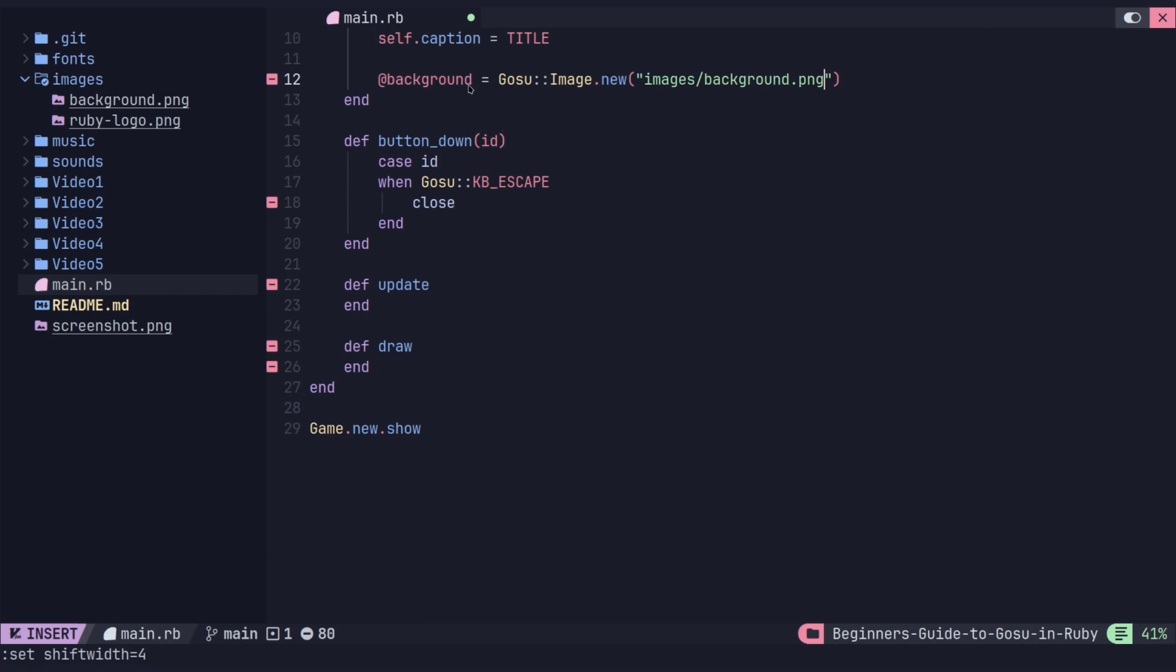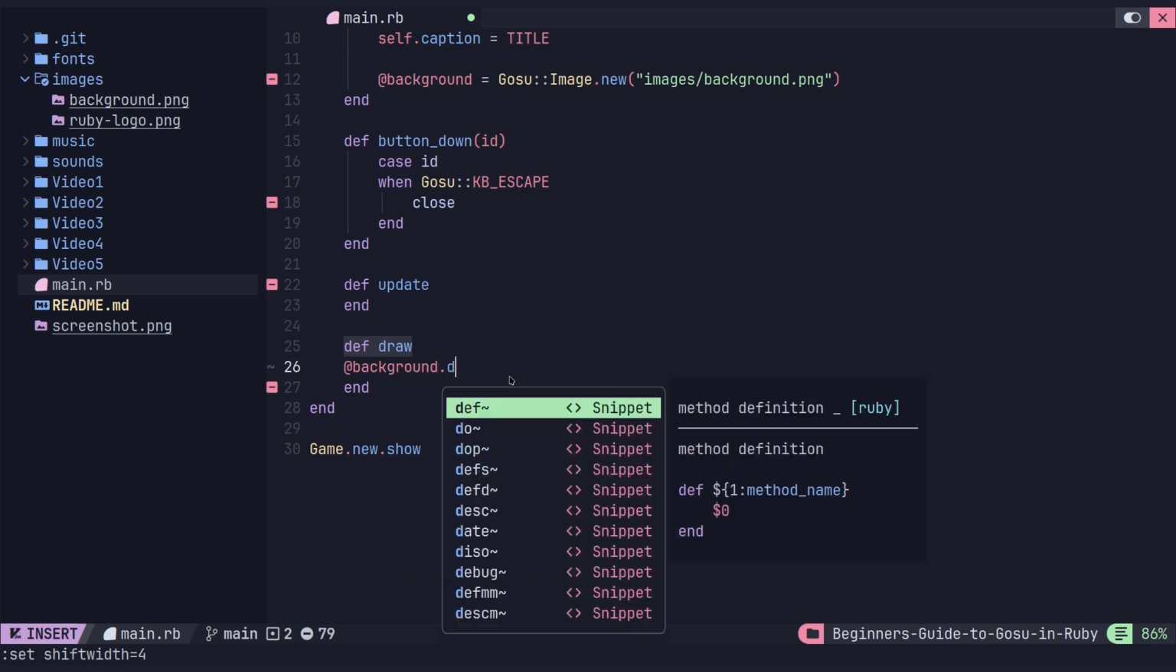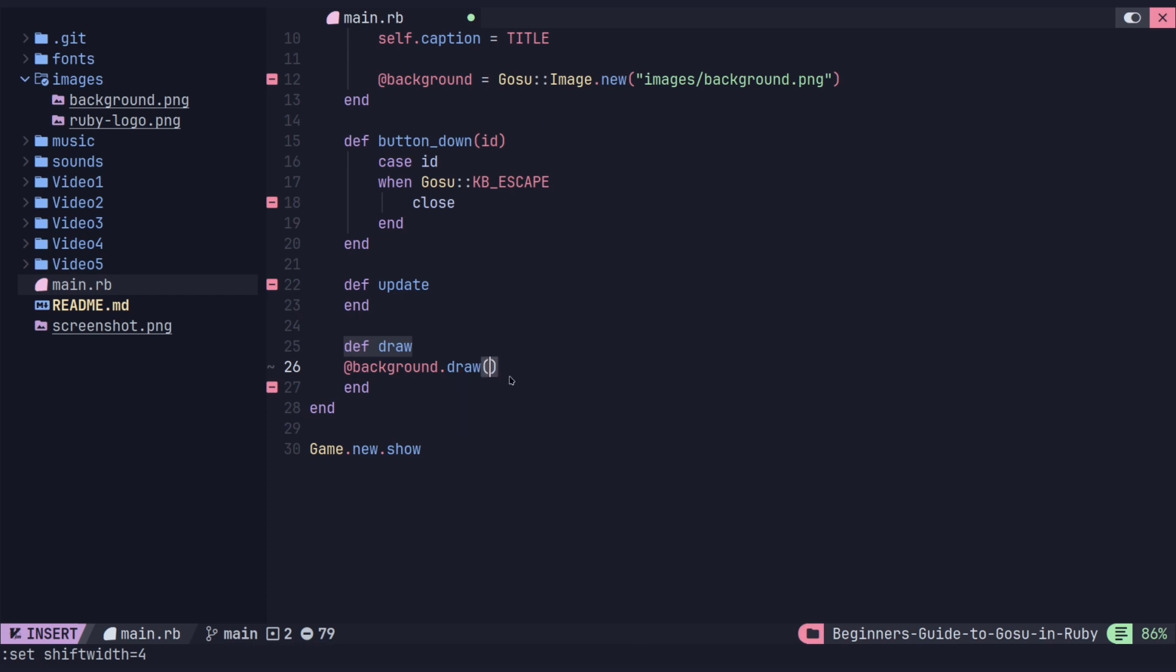So since this is an object, this background right here, we can just tell it to draw itself. So if we go down here to draw, we can say background. We always need to put that @ symbol in front. And we can say dot draw. And I'm going to try 0, 0. I think that the 0, 0 is required and everything else is optional. Okay, so let's just try that.